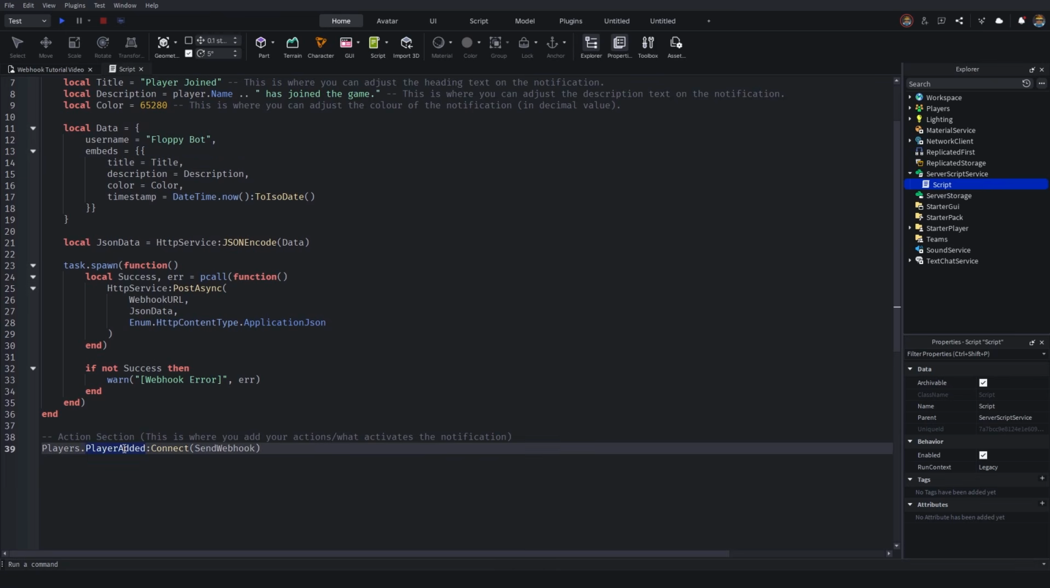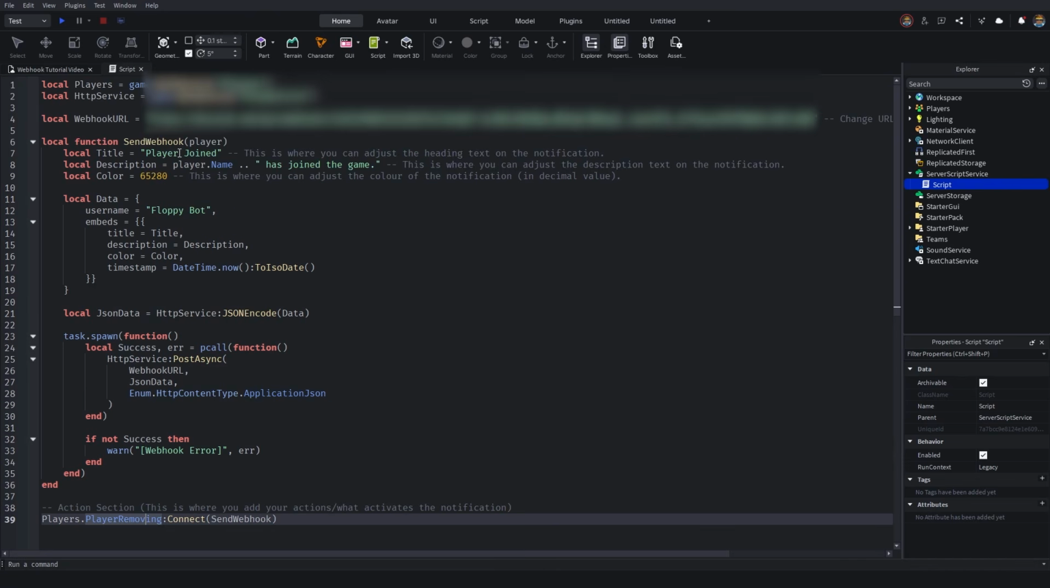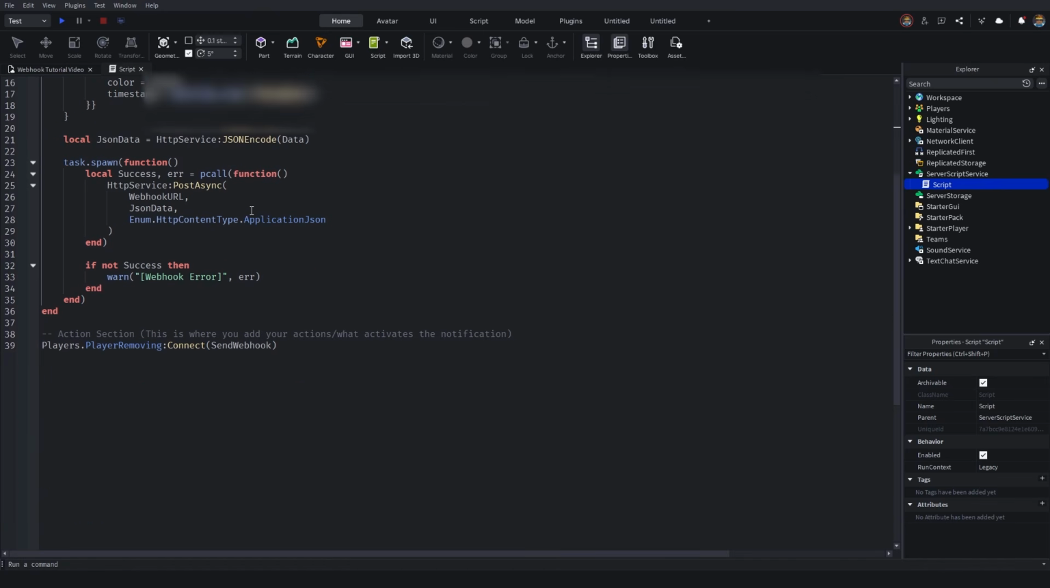Now I'm going to do another demonstration here, for when the player actually leaves the server. So when player removing, just like that, so player left. I'm just going to do a quick demonstration here for you guys, because again, this is a template. You adjust it to your preference. Player.name has left the game. Marvelous, and we can keep the same webhook URL, that's fine.